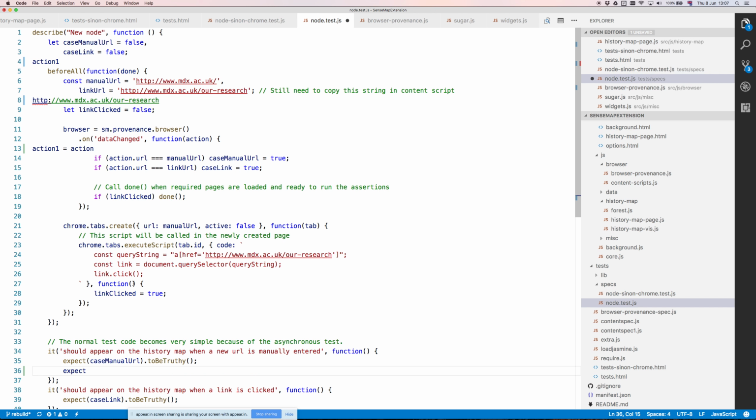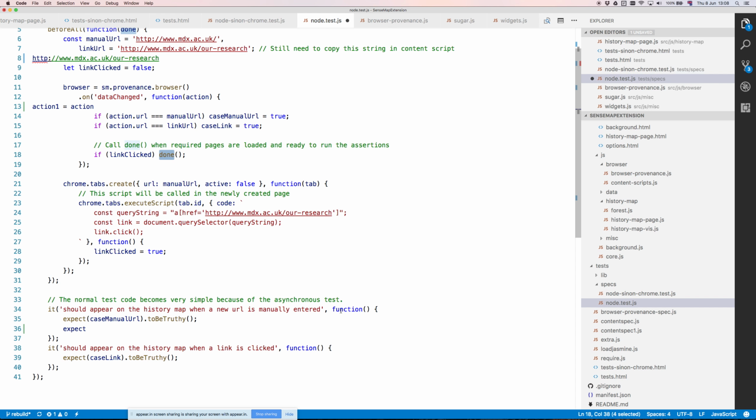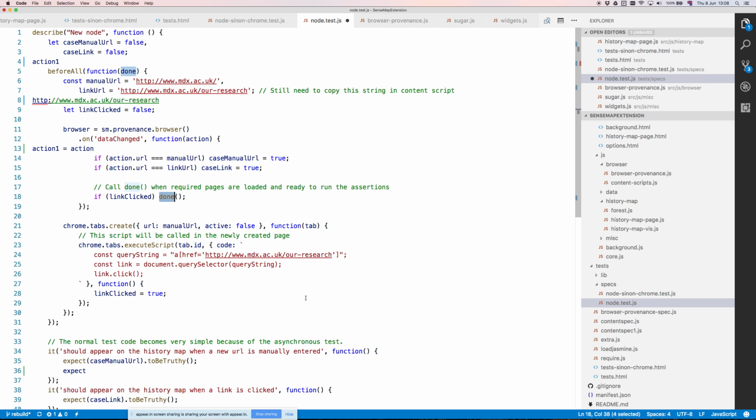But say in the it, can you use done? No. The done needs to be called here because the done is just a parameter from the before all. You need to call the done here. There's no equivalent of done for it, not inside the it. Okay, but that's something we can discuss a bit later, if we can do asynchronous things inside it.